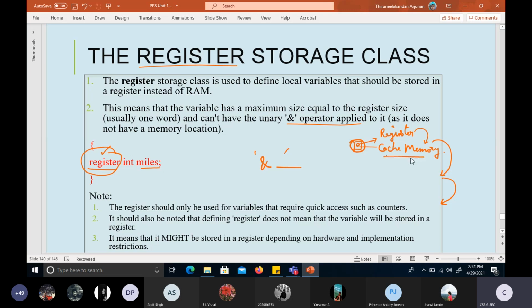So it is not guaranteed that when we declare a variable as register, it should be treated as a register only. It can be stored somewhere else also. That is the meaning of this last point: it might be stored in a register depending on hardware and implementation restriction. Might be means there is a chance it may not be also. That is the meaning of this register storage class.